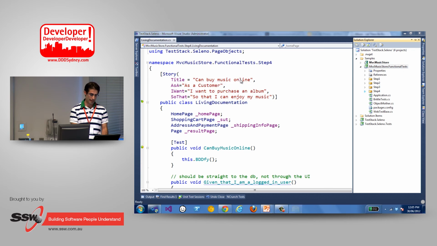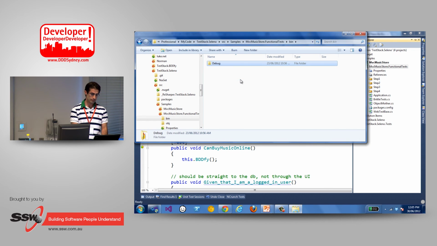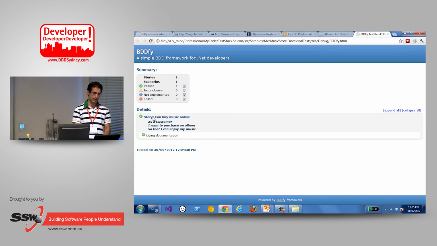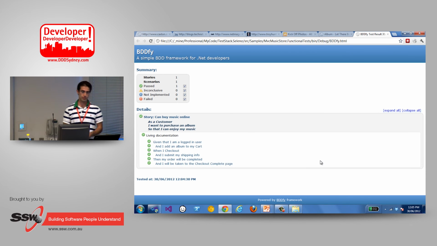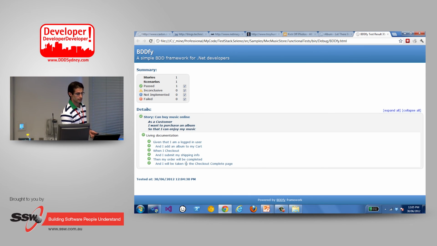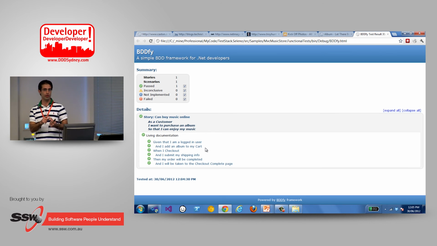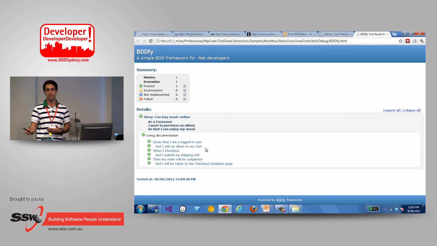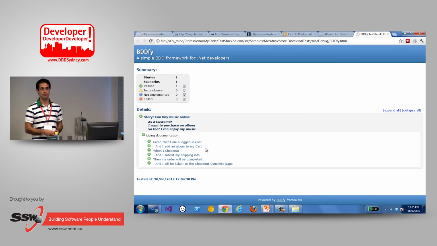But to communicate that to your business, it also gives you an HTML report that you can provide to your business. And as you're implementing your logic, it actually shows you these lights turn green. So if you hadn't implemented your "when I check out", it would show an orange light next to it that this has not been implemented. So you can use this report to communicate the progress of your team to your business.